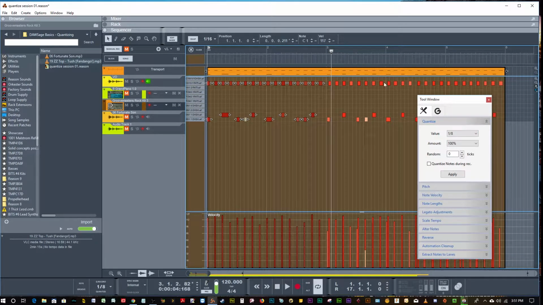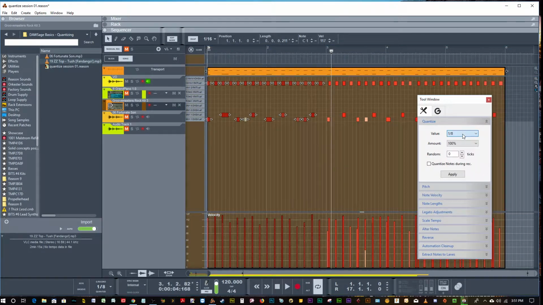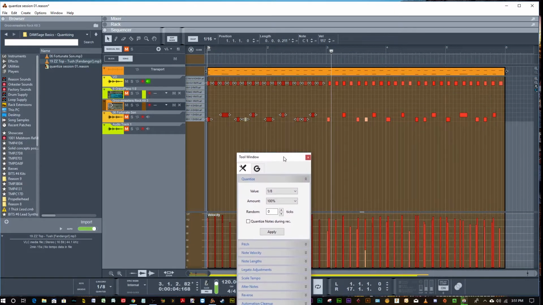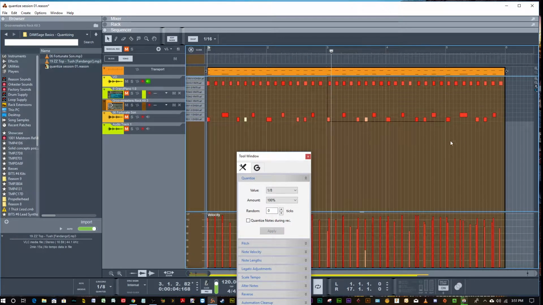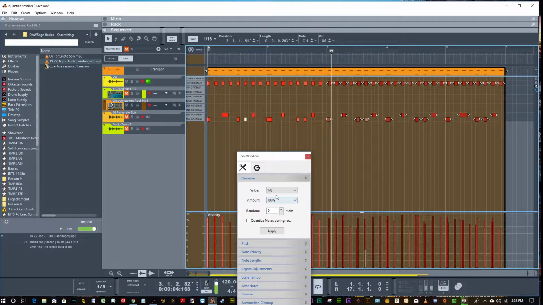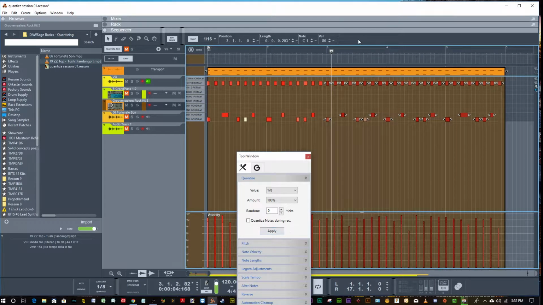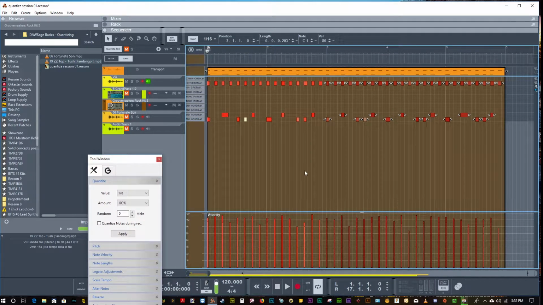And the grid that works best for this one is the eighth note grid. So now what we're going to do is highlight the rest of this and apply the fix. Now let's listen to the whole thing. Sometimes notes shift around and need to be fixed, but let's see if this sounds right. Spot on.